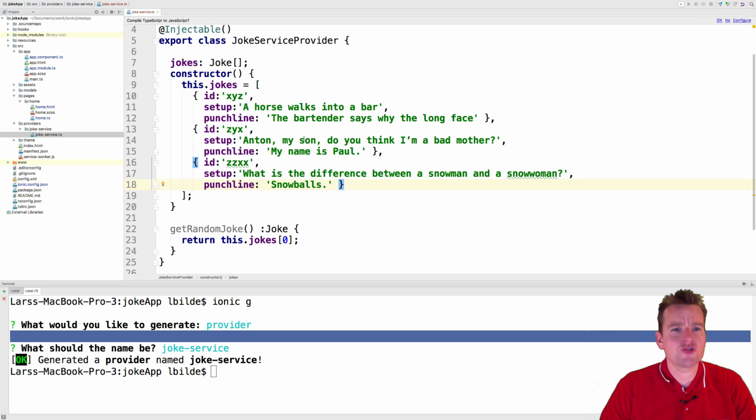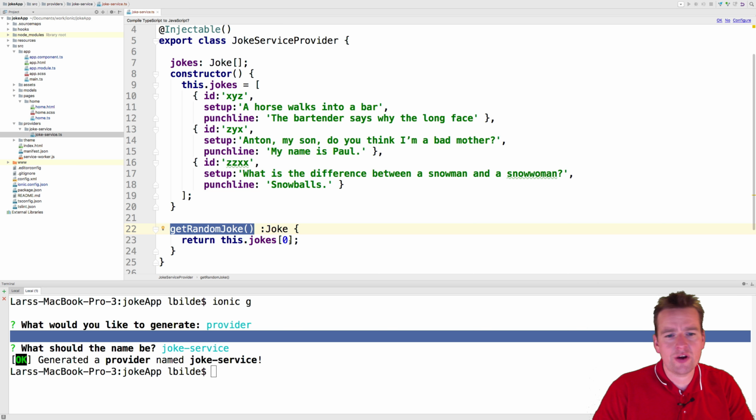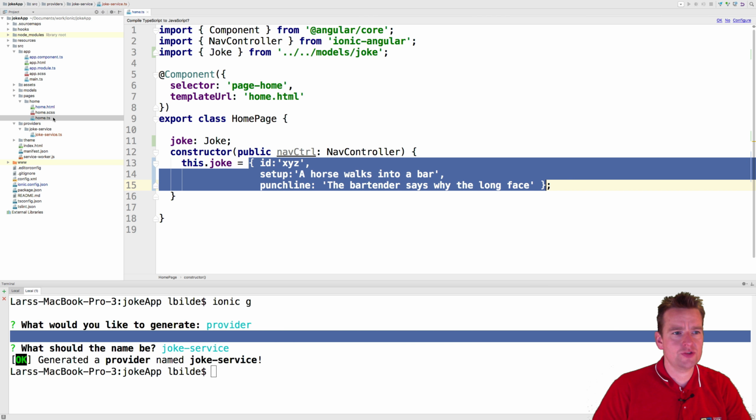Welcome back. In this lesson we're going to try and get a random joke, or use this function at least to fake that we're getting a random joke. Right now it's very static, we're always getting the first joke, but let's try and use that inside our home TypeScript file right here.